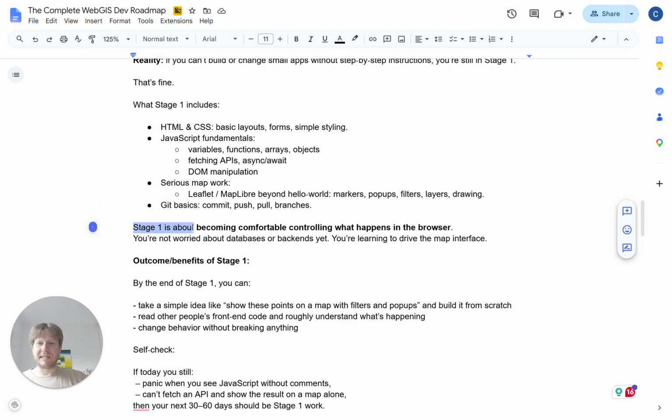So stage 1 is about becoming comfortable controlling what happens in the browser, in the front end. This is where WebGIS basically happens. Of course, WebGIS is not only the front end, but usually also the server side. But you're not worried about databases or backends in stage 1, just the front end. You can do a lot of cool stuff with that already.